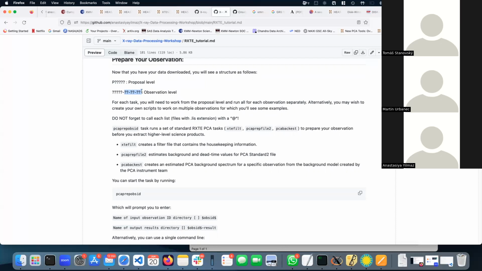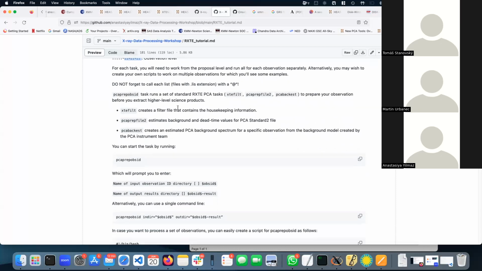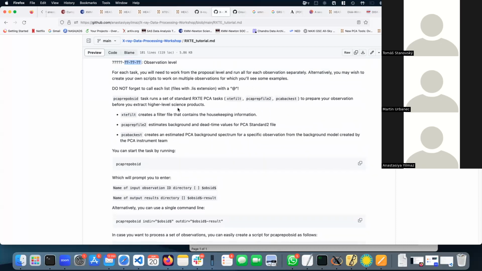Other than that, there's actually nothing significant about these proposal and observation levels. So what you will do is start preparing your observation, very similar to XMM-Newton. There's going to be one task that will actually run three different tasks that were done separately before. One of them is creating a filter that contains your housekeeping information, which means what happened during the observation, how it operated.